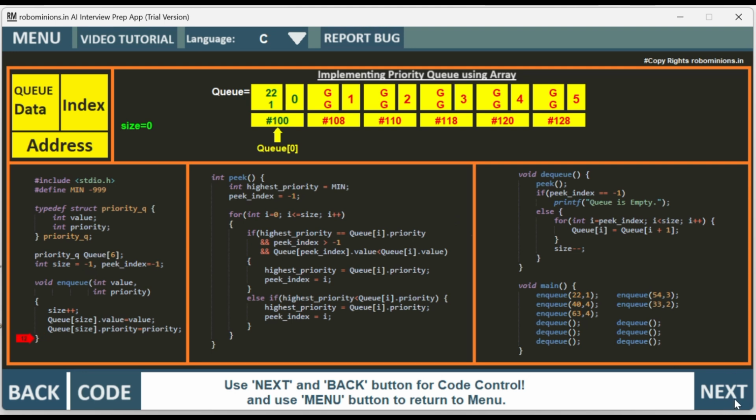Then it comes out of the enqueue function. It goes to the next enqueue, that is 54 comma 3. 54 is the value and 3 is the priority. So let's see enqueue. Again size is incremented first. So size is 1 now. Then we have queue of 1 dot value, 54 is added. Then we add the priority. And it comes out of the enqueue function.